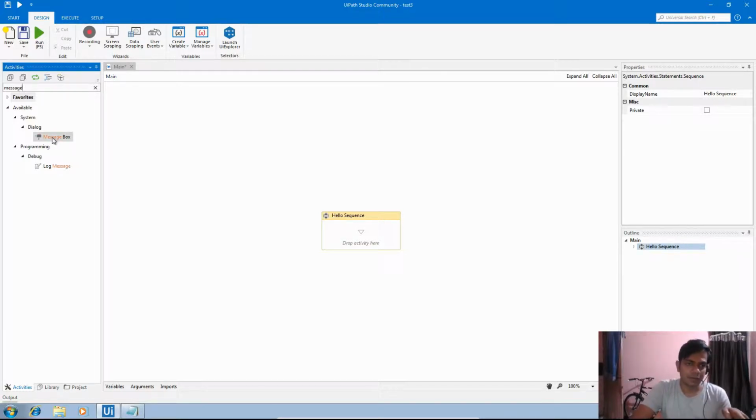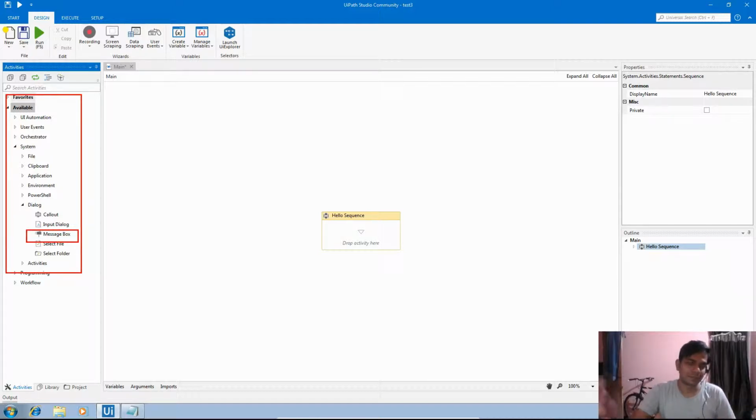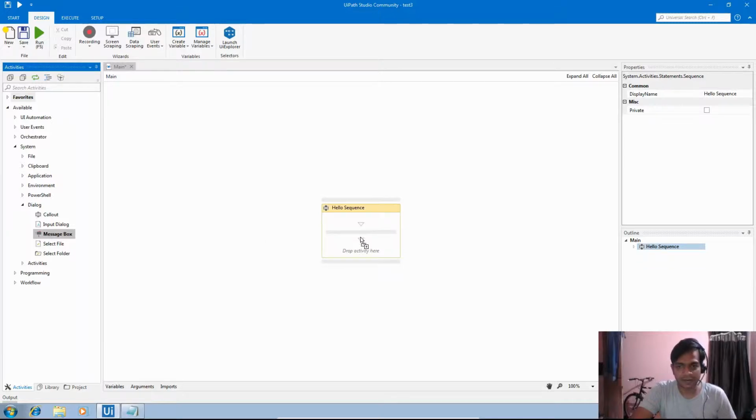You can drag this one and drop it here. You can search for this particular activity in the search bar. Otherwise, let us minimize all our activities, click on available activities, then go to System, and in System go to Dialog. So this is the tree you have to travel to get this one activity. The easier way is to go to the search activity. If you know the activity name, or at least some part of it, type it and it will give you results, and from below you can select it. Now I will select the message box.